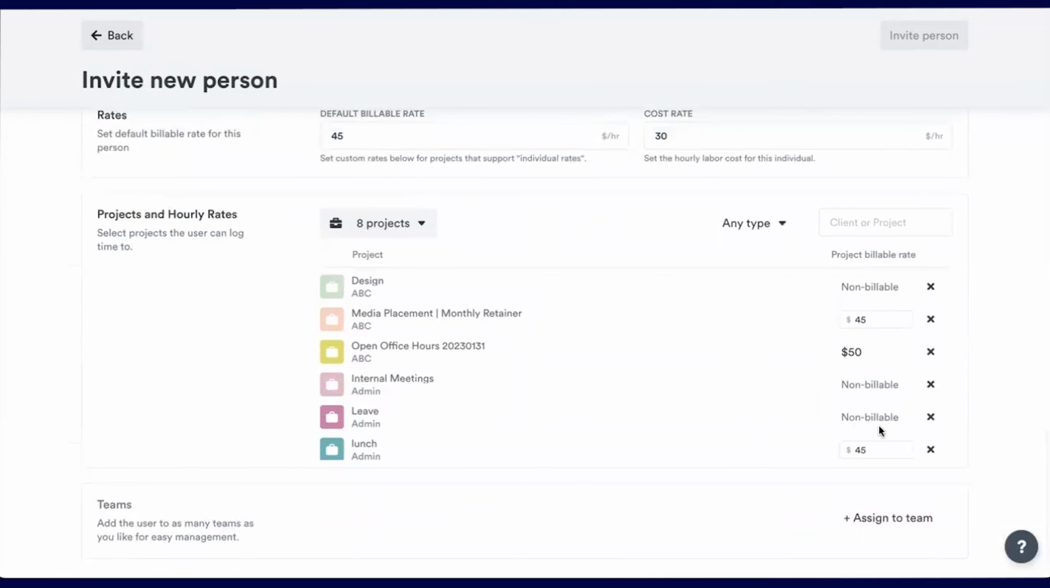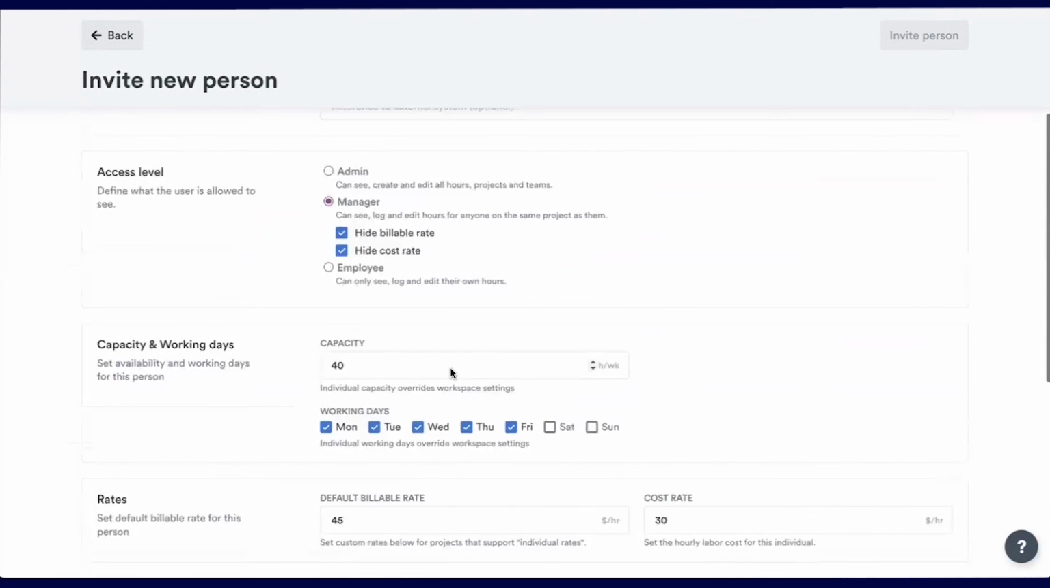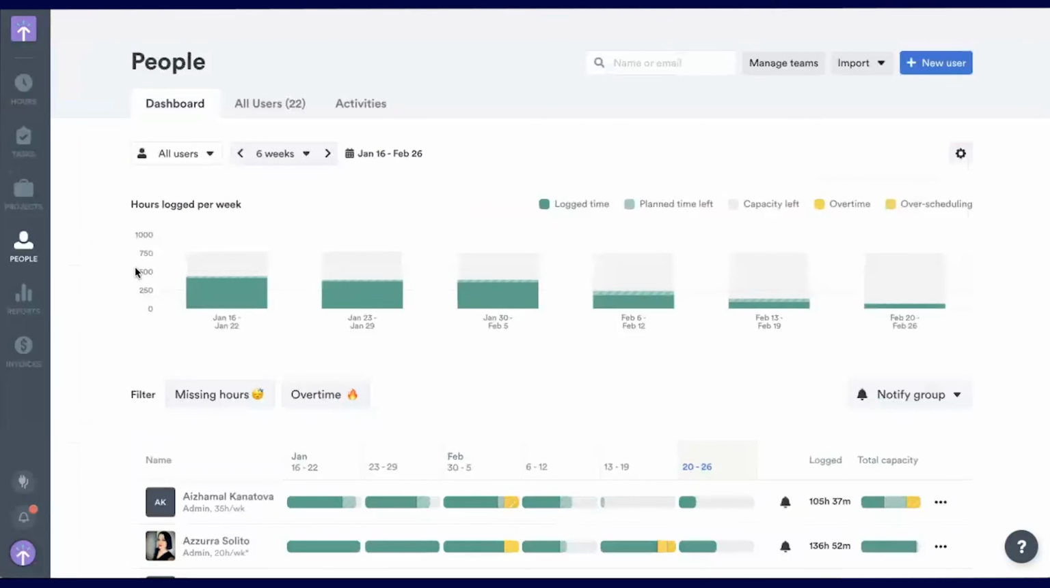All right, so once you're done adding projects, we also have the ability to assign users to teams, and that's a way to group your users in Timely. Once we add the information here, this button here will turn blue, and you'll be able to invite that person. And when you invite somebody to Timely, they will get an email invitation with an activation link in that email, and they'll be able to join Timely really, really easily.